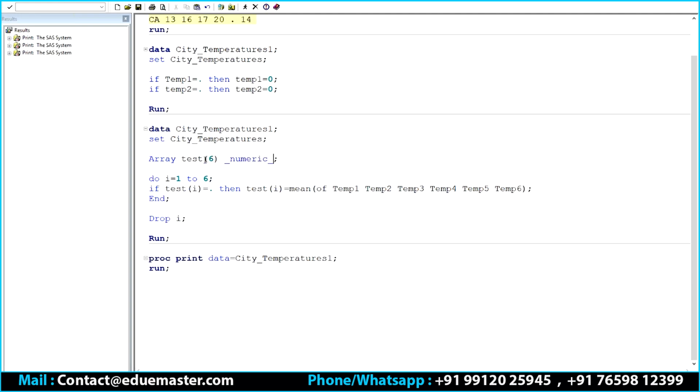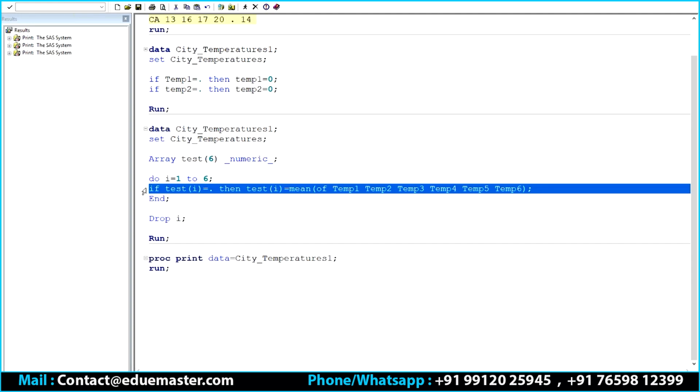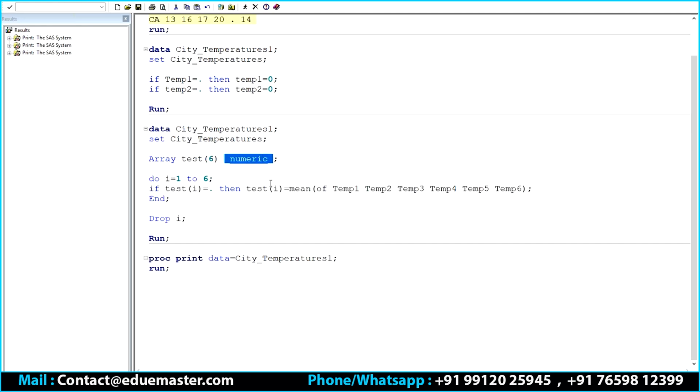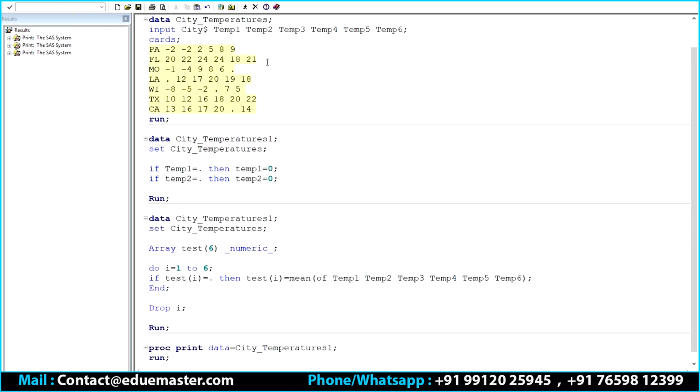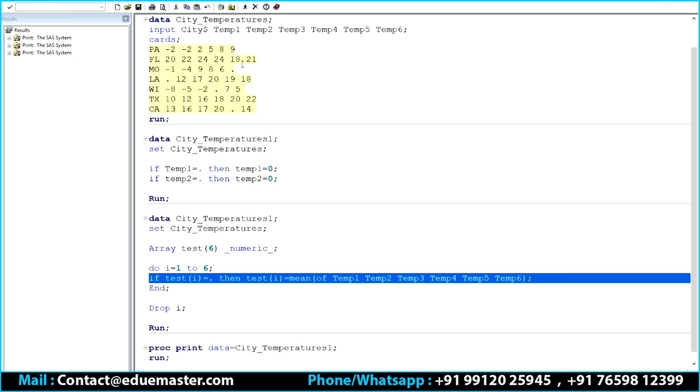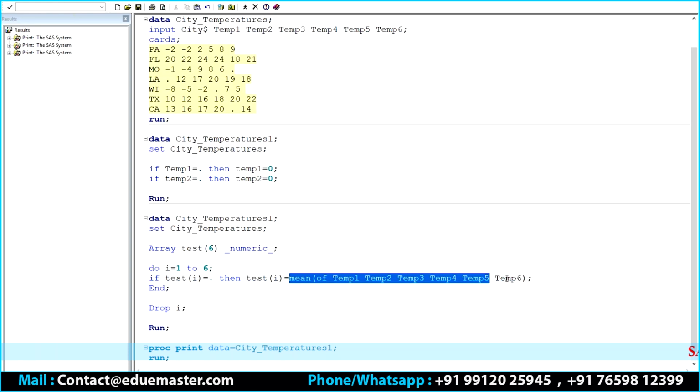Suppose you want to perform this particular statement for all the numeric variables that are present in the data set. Then instead of listing all the numeric variables, you can just write underscore numeric underscore. This is the generic one. When you write this, whatever numeric variables you have in the data set, it will consider all of them, and it will run the same statement for all the numeric variables present in the data set.